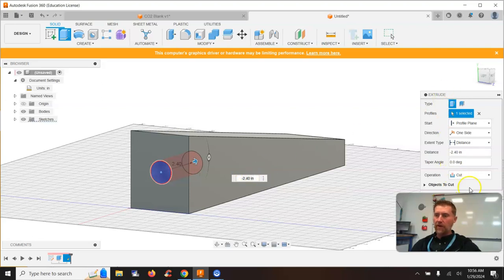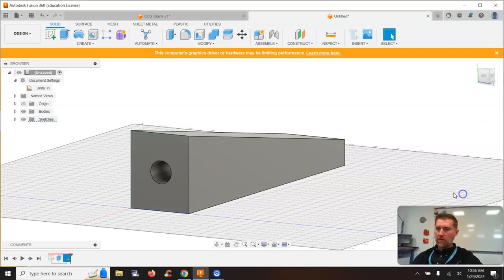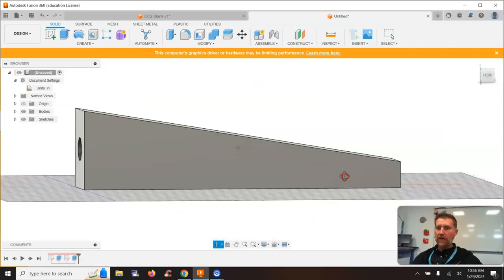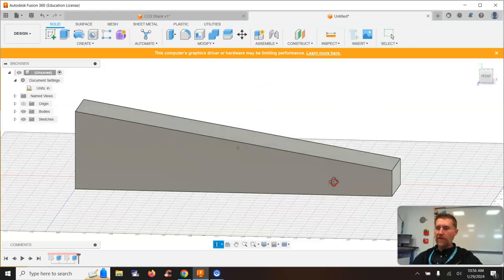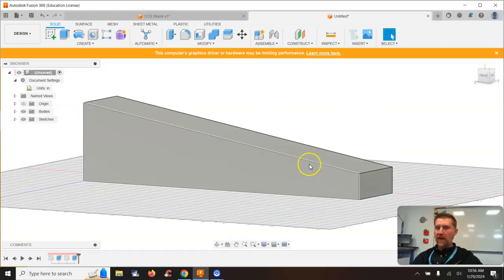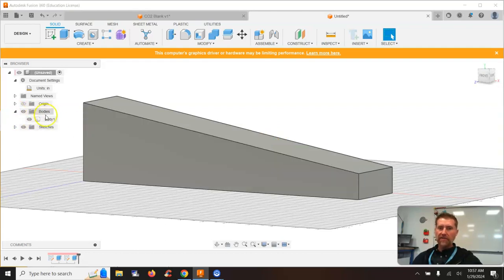Okay, so we finish that up, and now we have our blank model, but we're missing a couple things. So first, this kind of looks like a boring color. So let's go and change that a little bit. Let's click on bodies, and body 1 is not a very descriptive name. So I'm going to double click on that, and let's call it CO2 blank.